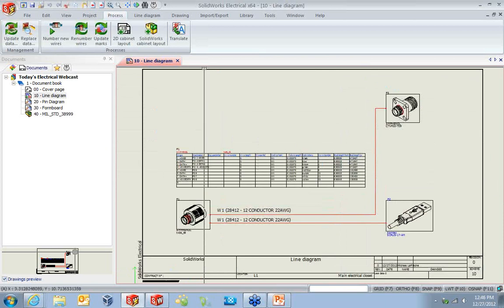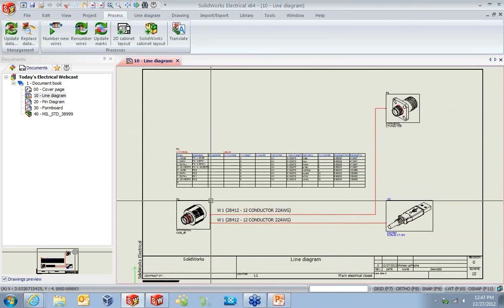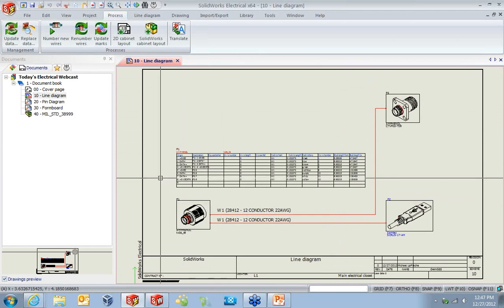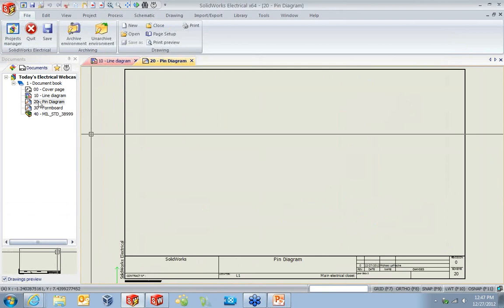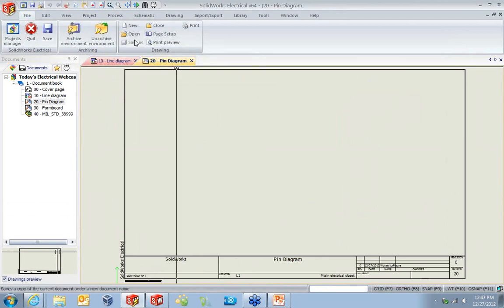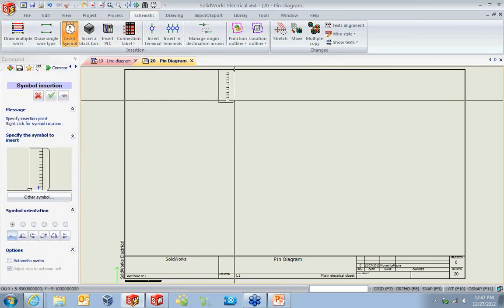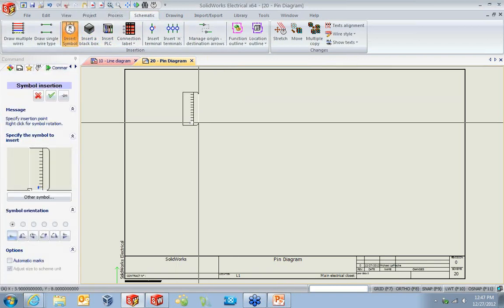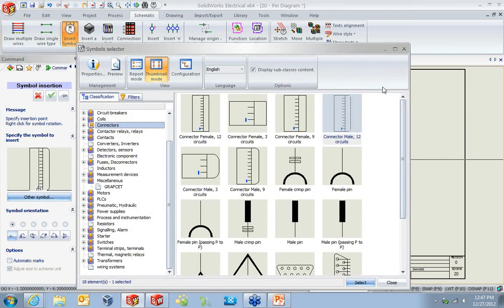Now, if you want to get more detailed, you can actually get that pin information to actually create a pin diagram. So I'm going to go to another page inside my schematic. Here's my pin diagram, and I'm going to insert symbols again. But when you have a schematic diagram of a connector, you'd use another symbol. You wouldn't use those pictorial-like type symbols.